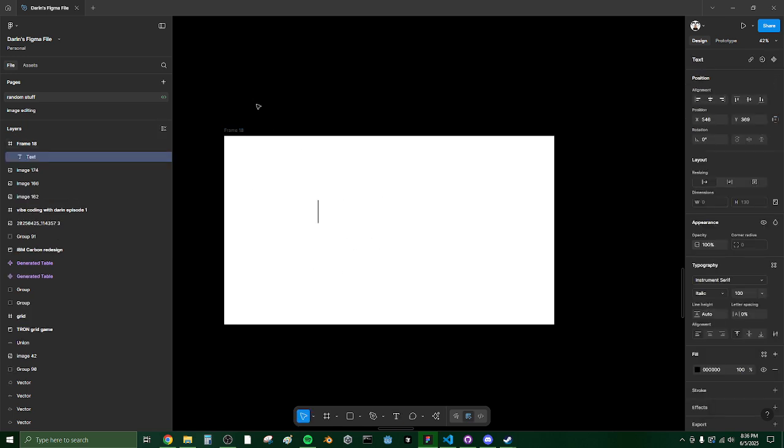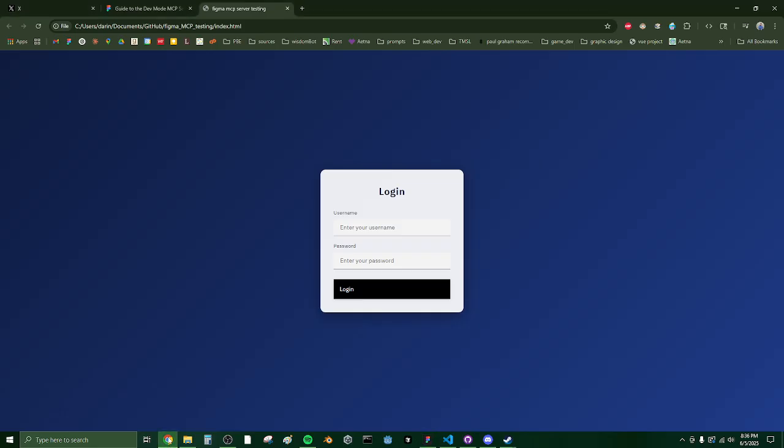So let's do this. Here's what I'm going to start with: here's a file. This is just an HTML file, and I asked it, hey, can you make me a login form? So here's a login form, and I want to just use my Figma design to change something on this page, right? So here's what we're gonna do.